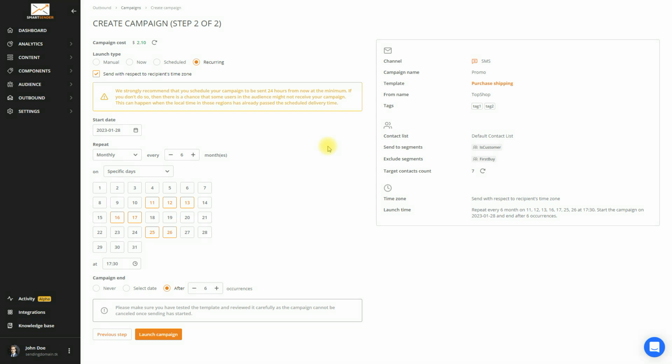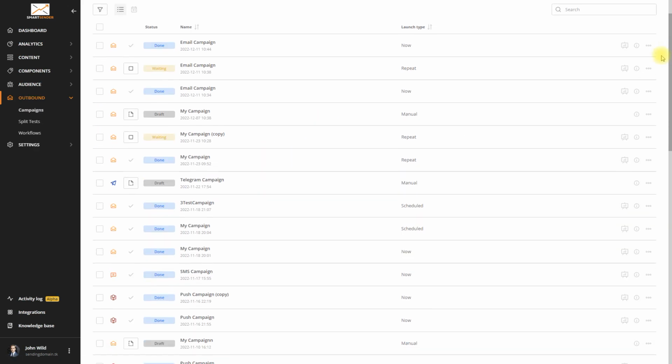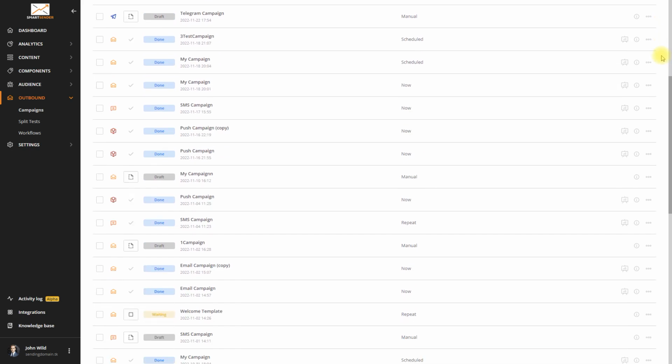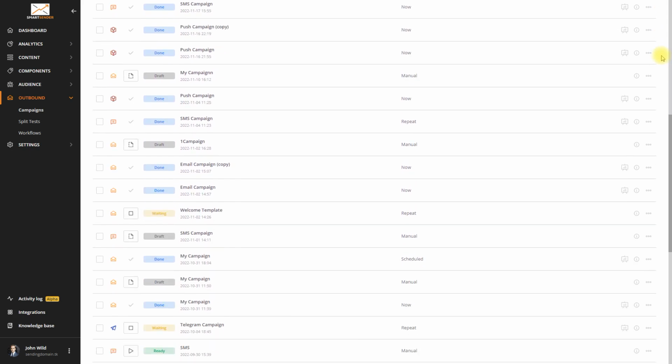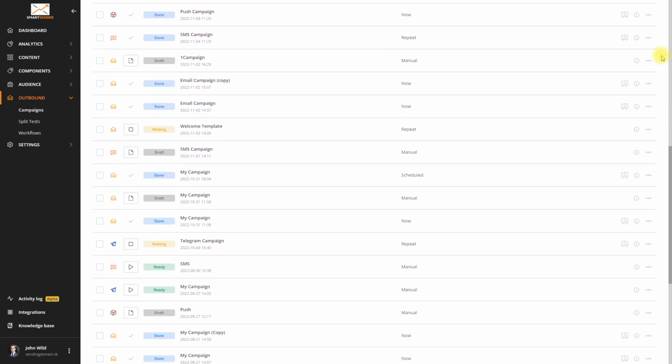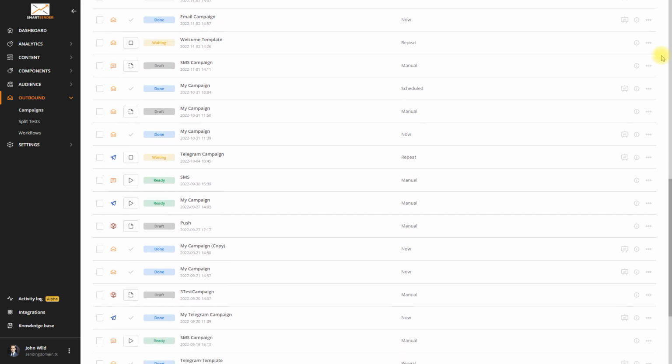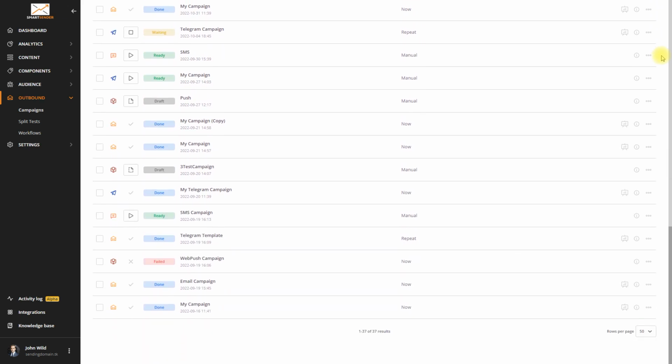It is quite impossible to find a person who does not use a mobile phone in a modern world. SMS campaigns from Smart Sender IO will help you for sure quickly and efficiently inform your customers about the latest news and promotions, as well as send promo codes.